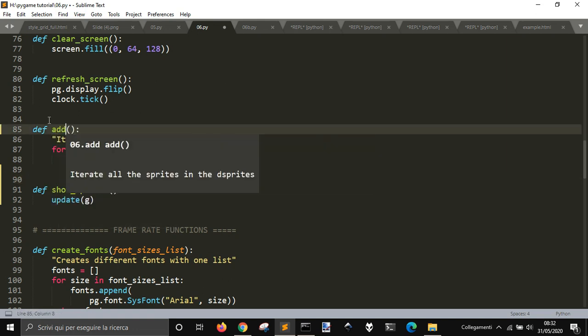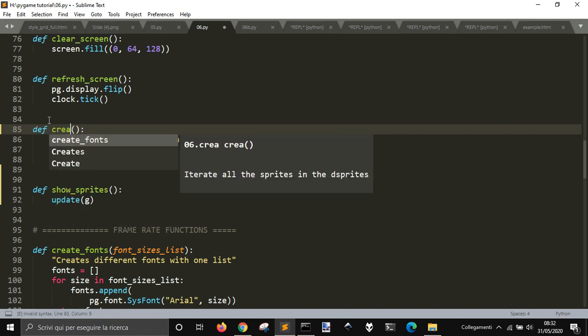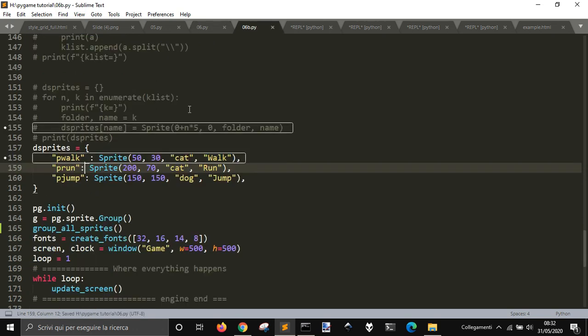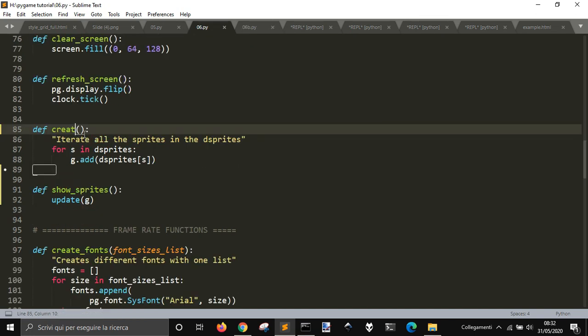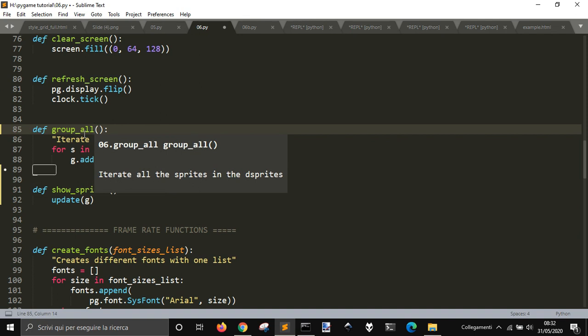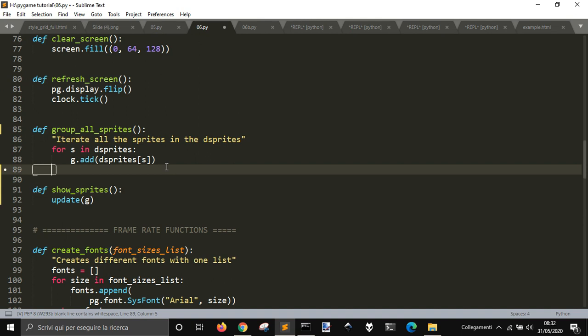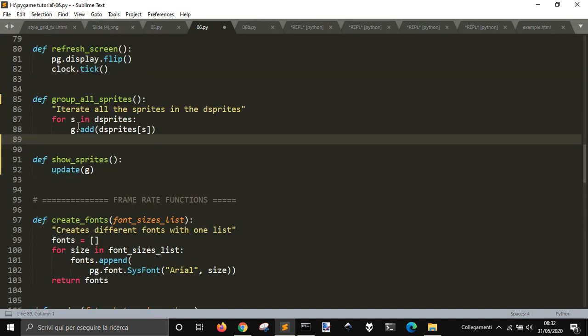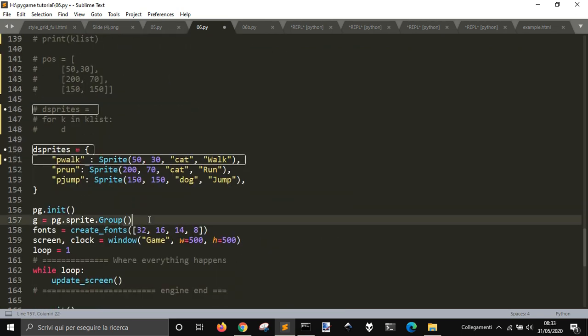And then instead of add here, I call this one. I'm thinking of the name, and I choose as name, to make it more intuitive, group all sprites. So it is literally grouping the sprites into G. That's all it does. So I will call this function to group the sprites just after I create the group.